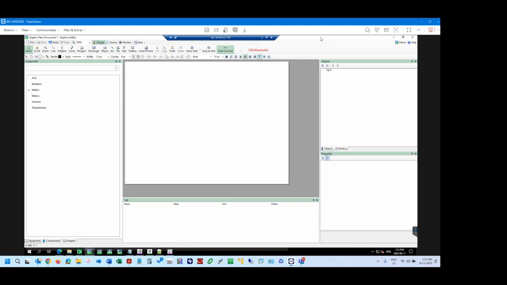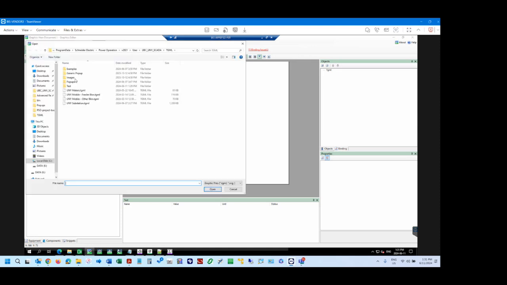Okay, so we've opened it, and it's got a lot of window panes here. What I'm going to do is just go straight to opening a graphic. So just File, Open, and let's open the substation graphic.